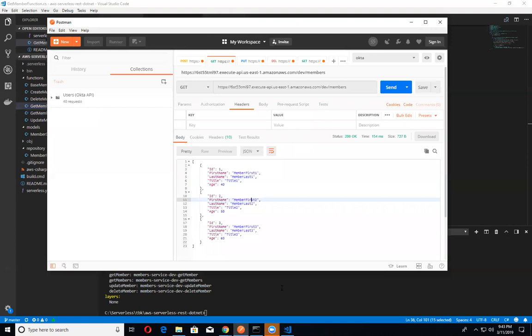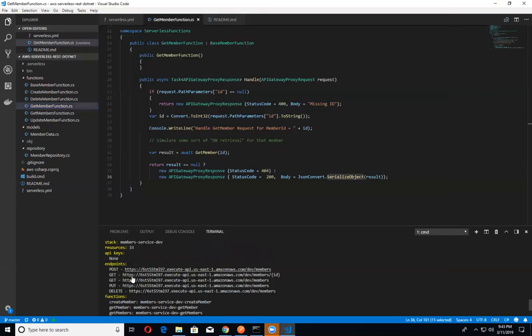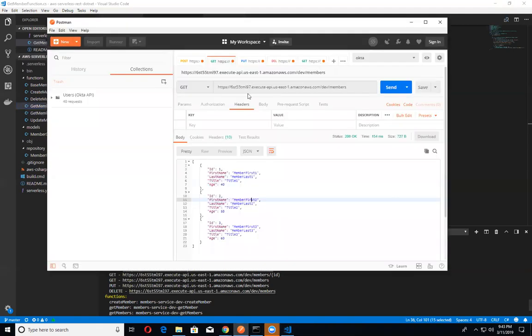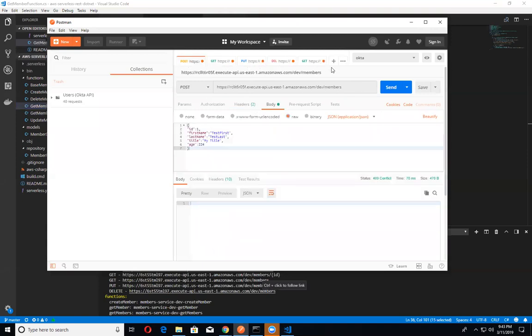But let's go ahead and do the post, for example. This is going to simulate creating a new member. And again, there's no backend database going on here, unfortunately, so we're just going to have to use your imagination. I'll go ahead and paste this new URL in. So here's an ID of 1, and this already exists in our array.